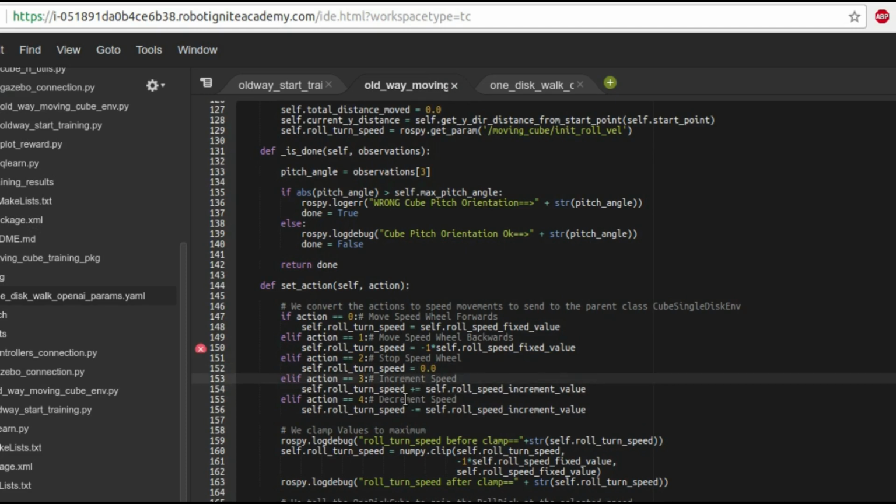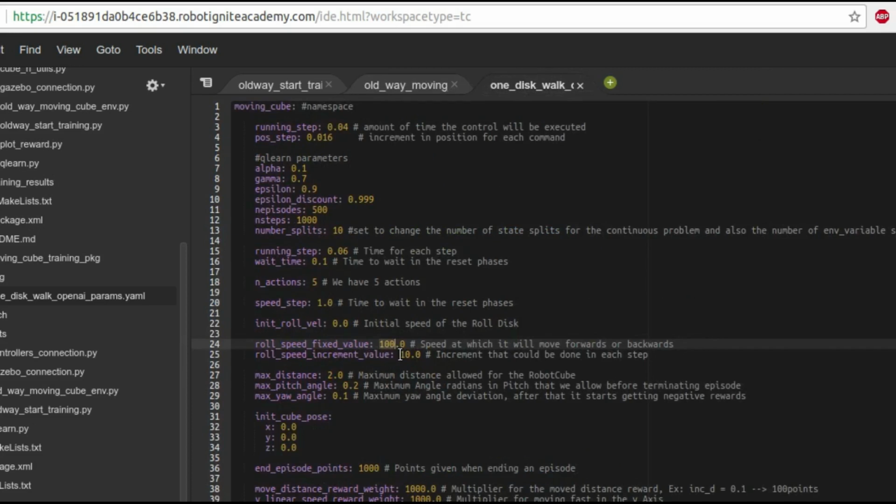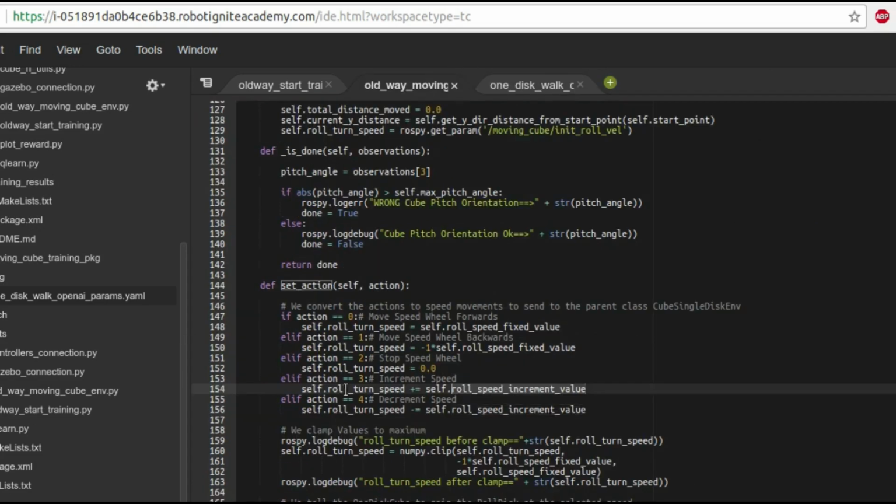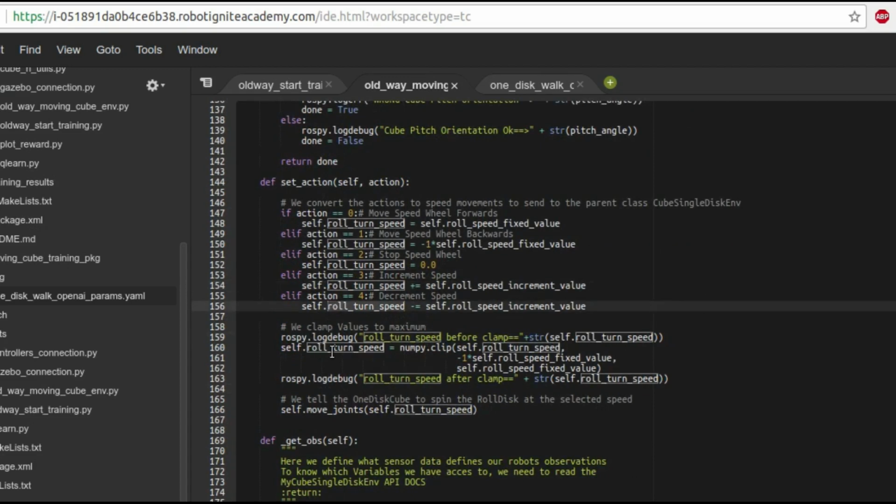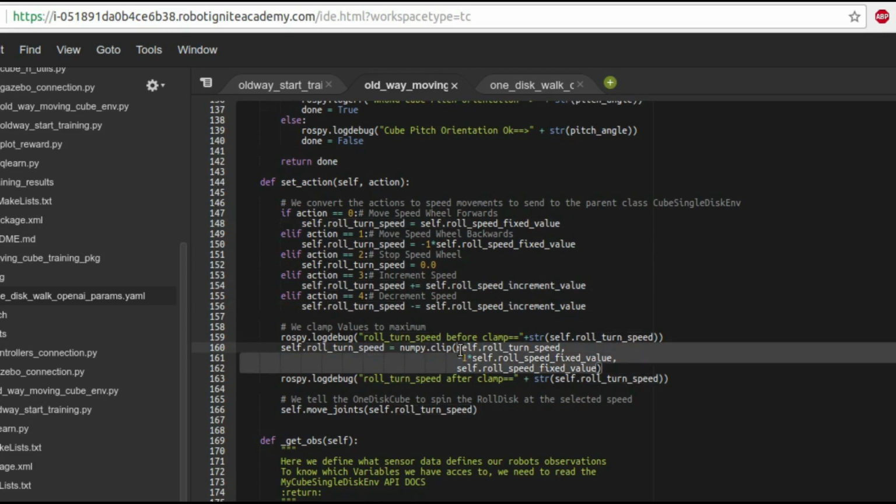Now, what more? Then we consider to increment or decrement, so plus and minus an increment value, increments of 10 for each step. So yeah, it's okay. And once we have it, then we set this. We clip it, especially for the increments we don't care, but this one we have to clip between minus the fixed value and plus the fixed value. So in this case, minus 100 and 100, because we don't want it to go like 3,000 positive or 1 million negative. Okay, we have limitations, and it wouldn't make any sense.